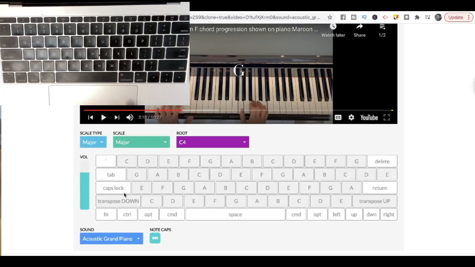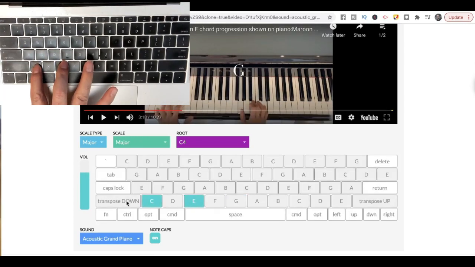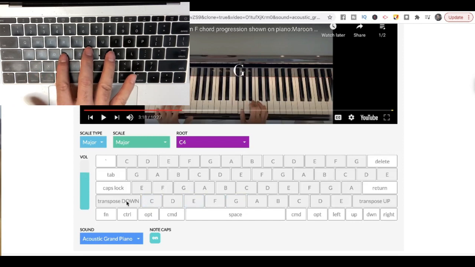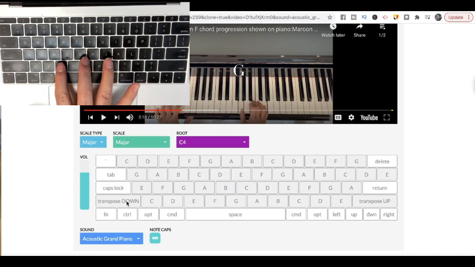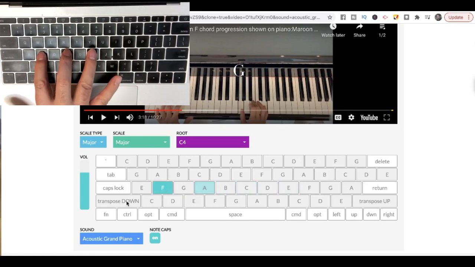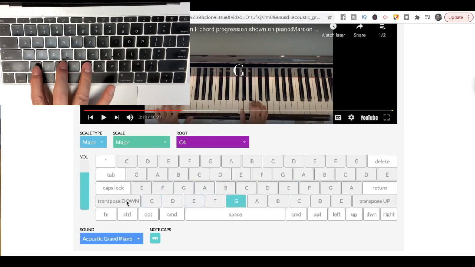Oh, you can do it with your right. Then I'm going to go to G. I'm going to go to A. I'm going to go to F. And there you have it.